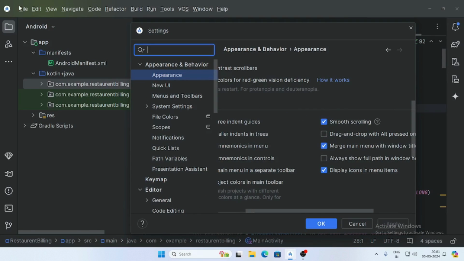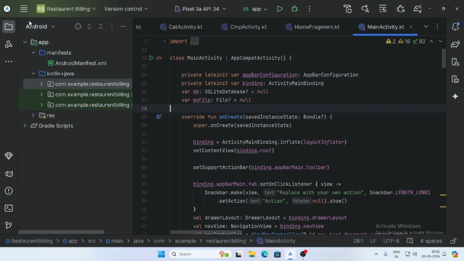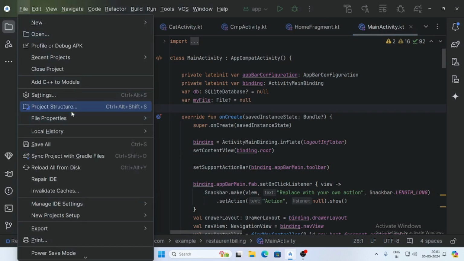Now the font size of the menu and other appearance has increased. Click OK. And now all the font size has been increased.